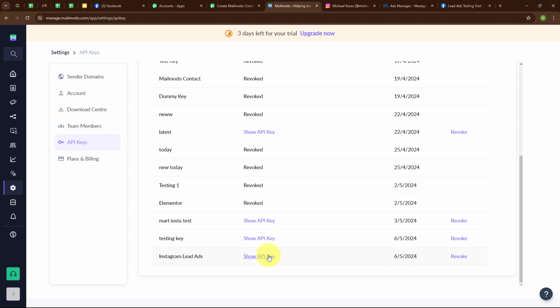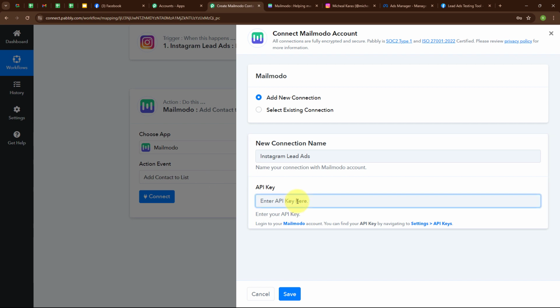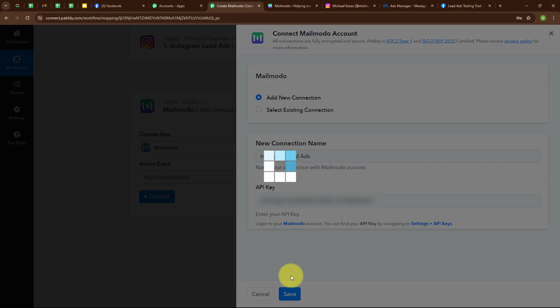So here I'm going to click on this show API key. Here I'm going to copy this API key. Moving back to Pabbly window, here I'm going to paste the API key. And now after entering all the details, I'm going to click on this save.